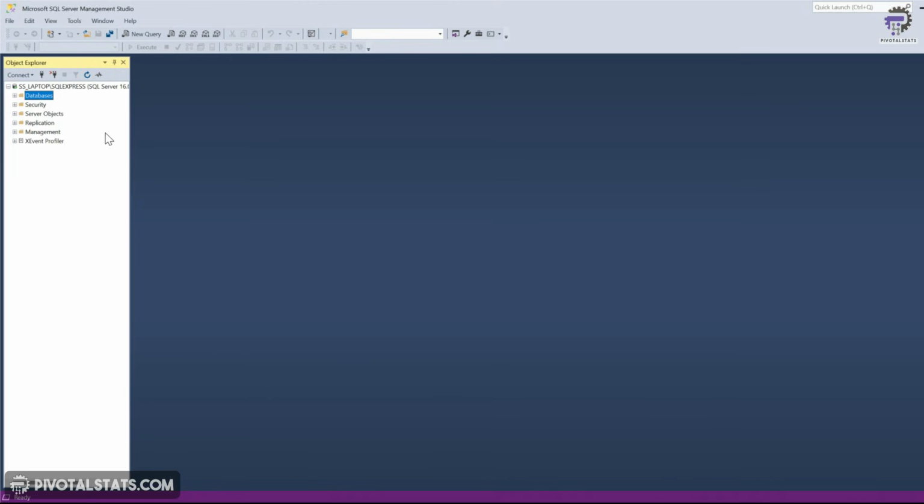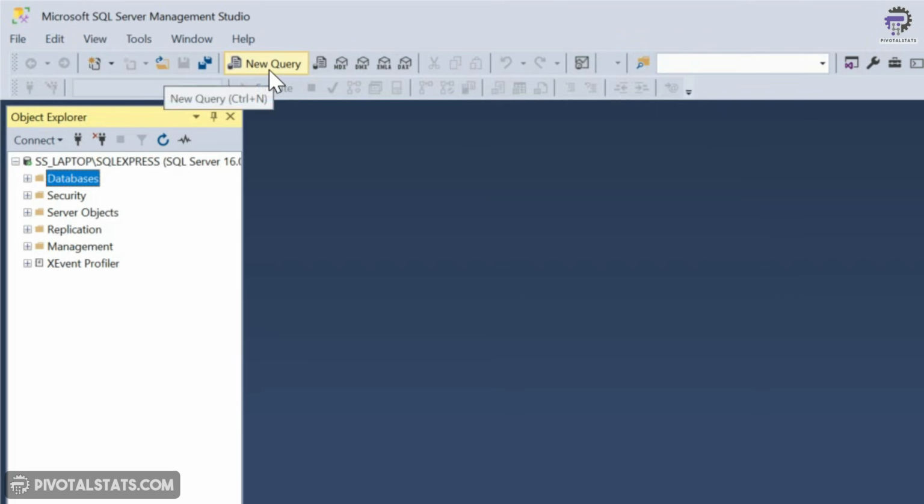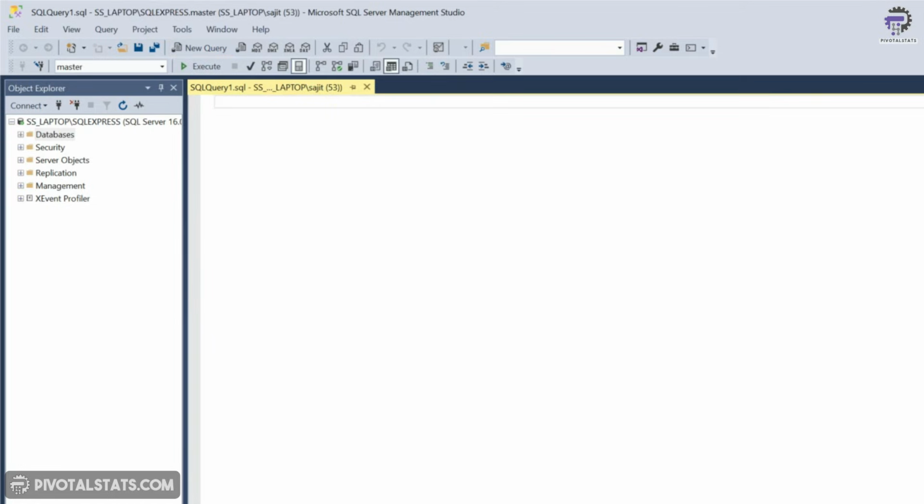To open up a new query window, you can just click on this button which says New Query. This is a query editor. Now I'm going to write a SQL query, create database, and the database name will be db_churn. Okay, and I'm going to just run this.